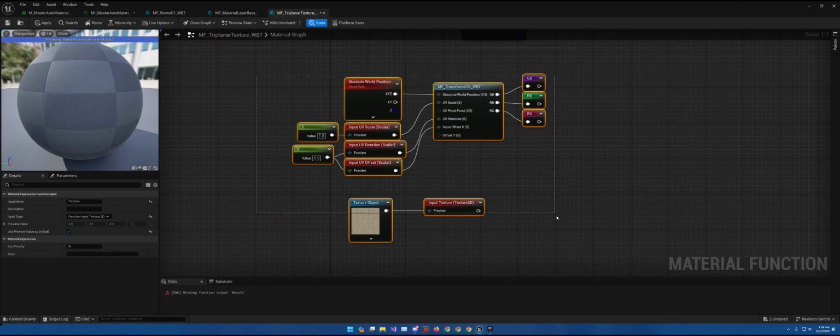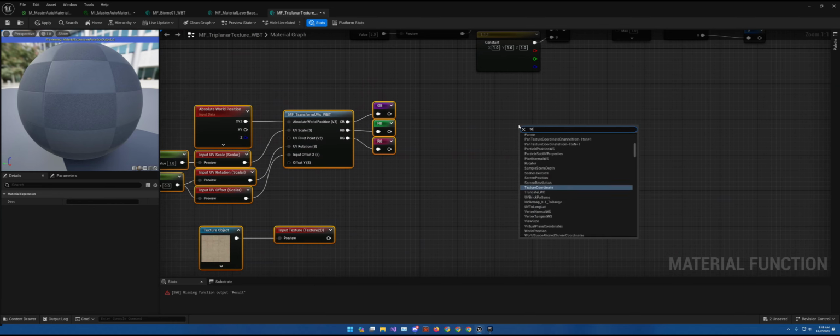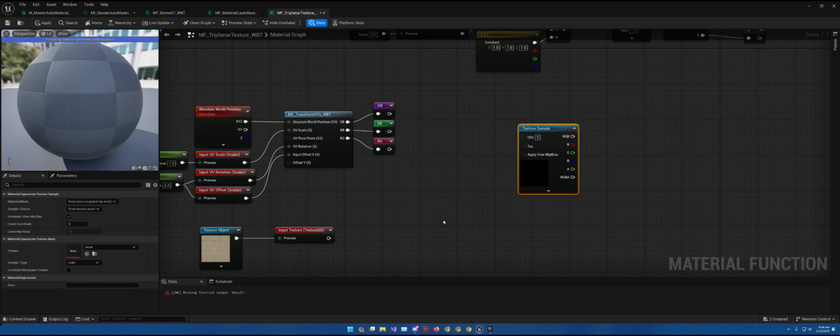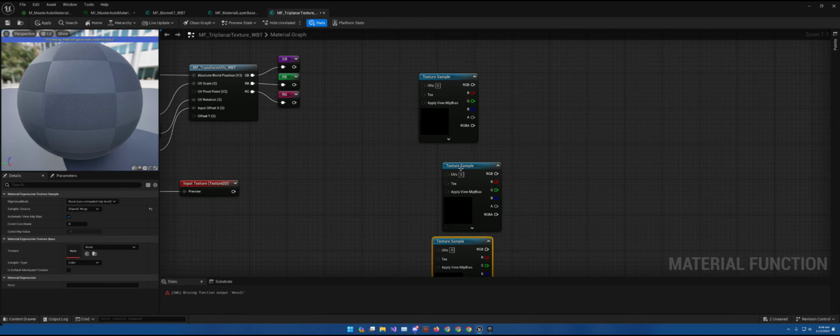Alright. Now we can get on with the necessary code. So let's put these over here. We are going to need 3 texture samples. So let's get a texture sample real quick. Before we copy to duplicate it, we need to make sure we come here to sampler source and make it wrap. Otherwise, we're going to wind up with checkers instead of our textures. So copy, paste, paste.